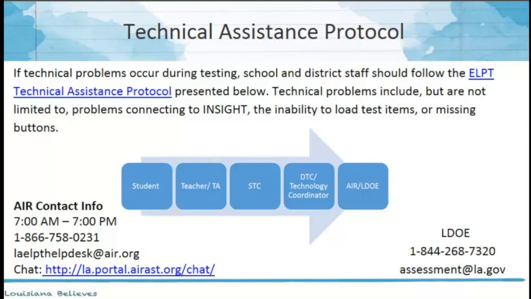So if you click on the link that says ELPT Technical Assistance Protocol, it will bring you to just a one-pager of this screen for you to send to your STCs in the event they need assistance during ELPT, and they will follow the same protocol as we do for other assessments. The student would tell the teacher or the TA, and they would tell the STC, then inform you and the technology coordinator, and then if you need us, you can contact AIR or LDOE.